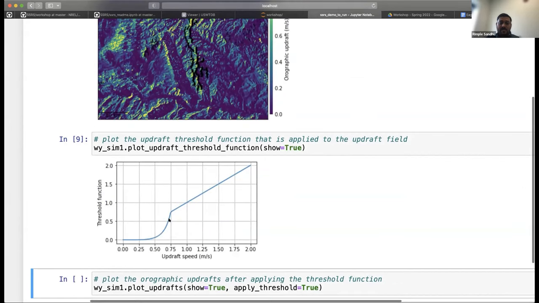After applying this threshold, we can plot the updrafts. You can see that there are more yellow regions here than here. It's because anything less than 0.75 has been degraded down.